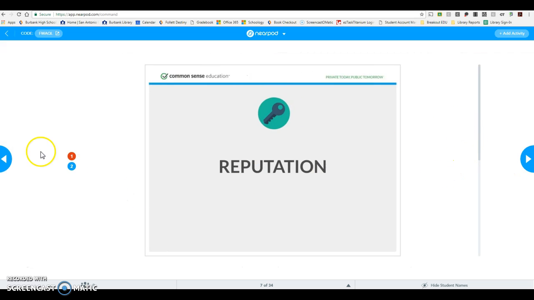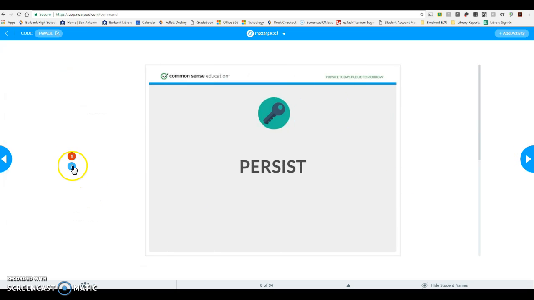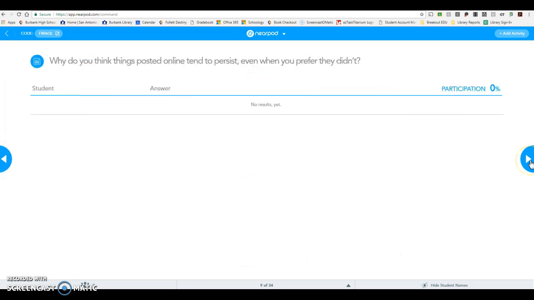Now when you get to pages like this, if you'll notice here on the left, there's actually 2 slides. So there's like slides within the slides. So you need to make sure you're looking over here. So you'll keep going. Again, more definitions.